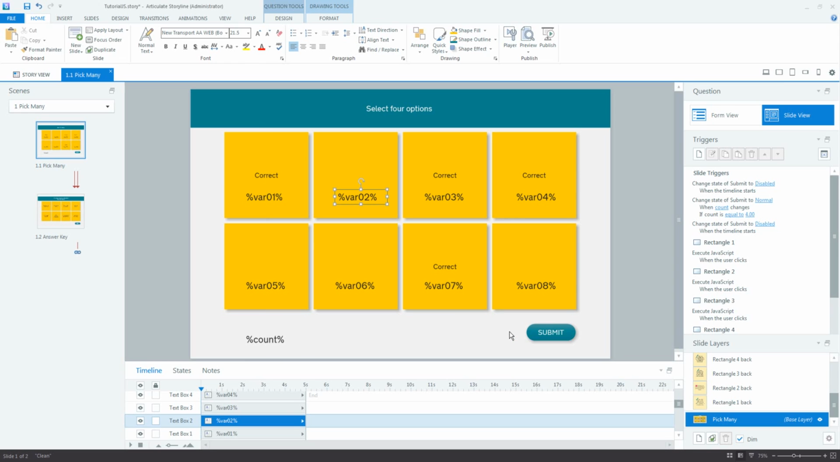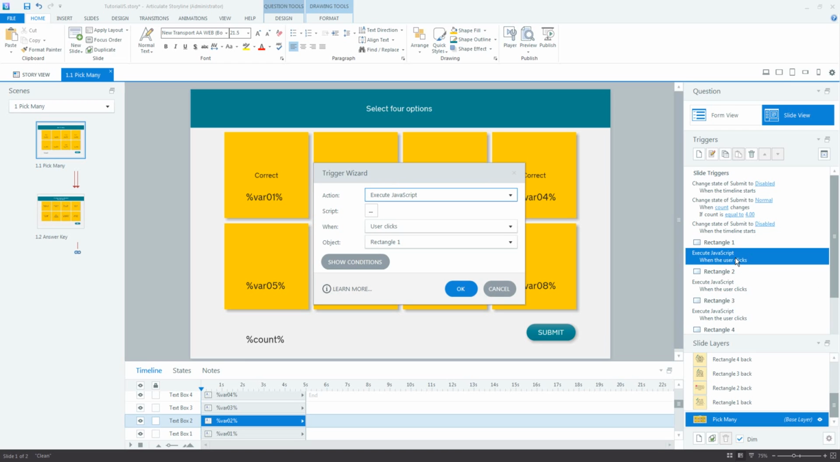And I've also added triggers for each card. So let's have a look at this one that I've already created. So the action is execute JavaScript, and this is going to happen when the user clicks on the card in question, which in this case is rectangle number 1. In a minute, I will show you the JavaScript that I've used for each card, but before I do that, I just need to let you know that JavaScript can't manipulate Storyline's variables directly.